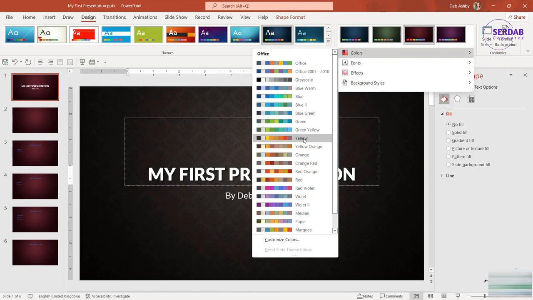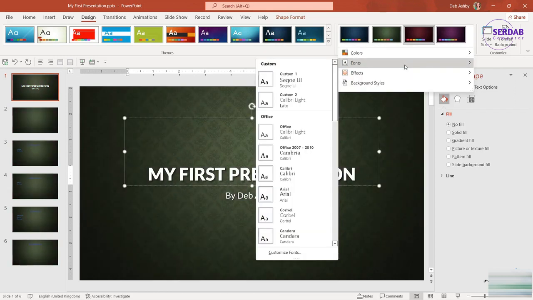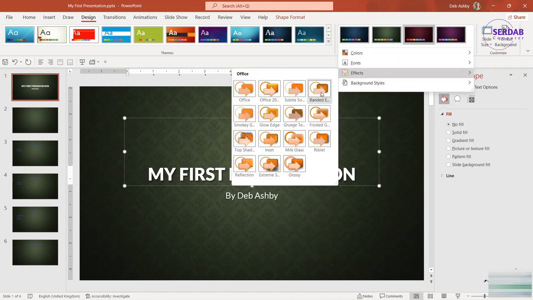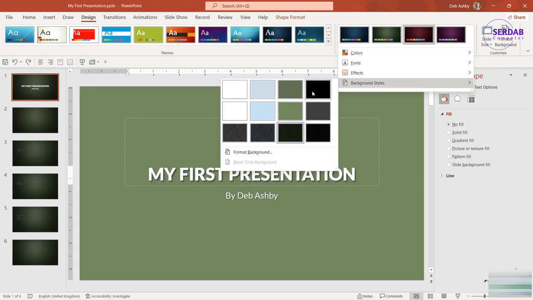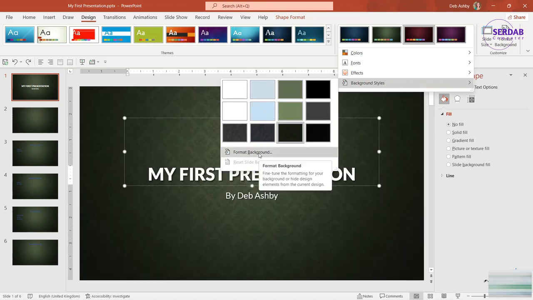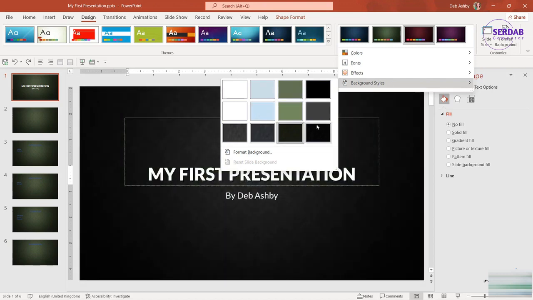So maybe I want to choose something completely different. I can choose the fonts that I have in use. So maybe I would prefer to use Segoe UI, and I can choose different effects. Now, these are more obvious when you have things like shapes in your presentation, because you're going to see things like shadows, reflections, things like that. But all of these things can be customized. And then finally, we have background styles at the bottom, which is really just another way of getting into a format background. These are rather plain backgrounds that you can quickly apply with the click of one mouse.